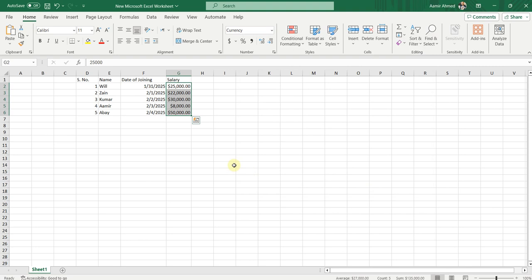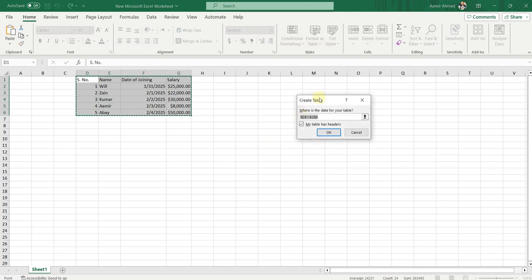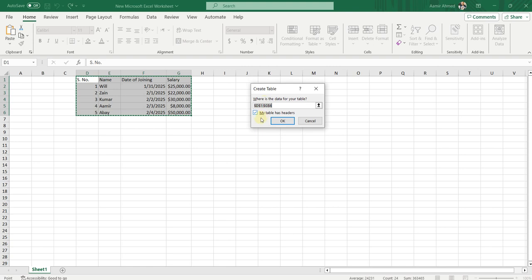So we have entered our raw data. Now let's create a table. To create a table, we can select the whole table and press Ctrl plus T on our keyboard. Now in this dialog box, you have to check the option that my table has headers, because our table has headers like serial number, name, date of joining, and salary. So I have checked this and this is the range. Now I will just click OK.